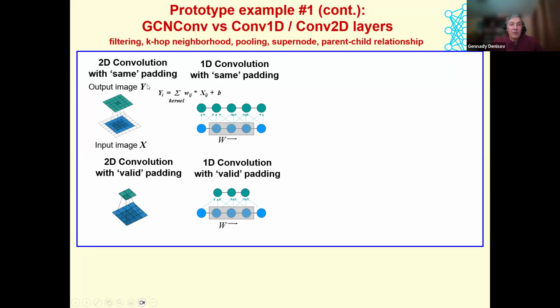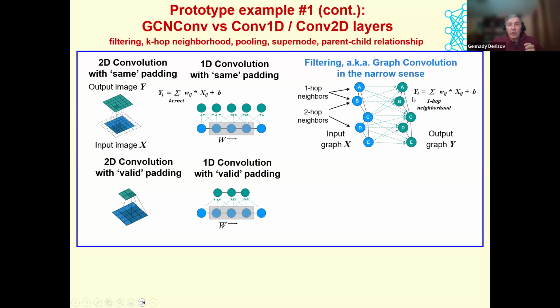I will start with the case of same pattern. The corresponding analog in case of graph convolution is termed filtering. So this operation, the transformation, is applied to the input graph, shown in blue, and outputs the output graph. The output graph has exactly the same nodes. The number of nodes does not change. What it is doing is only reassigning the feature values to the nodes.